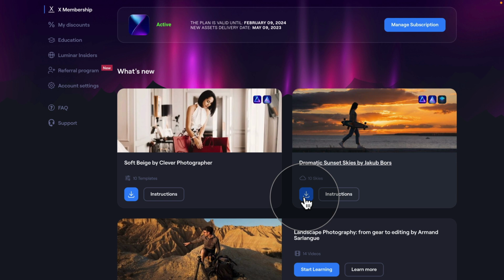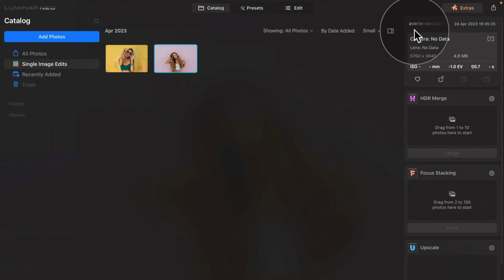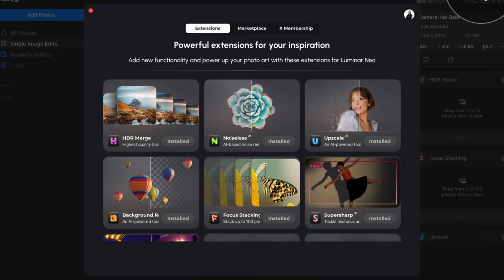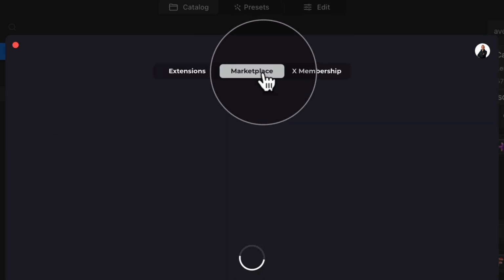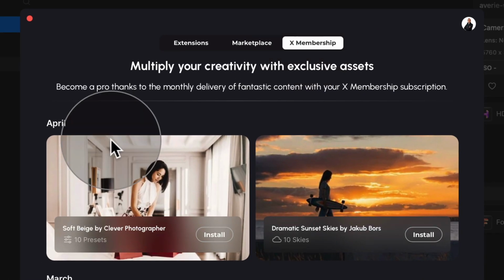So let's move back to the Luminar NEO. Once we're back in Luminar NEO, all we need to do is to go back to the top right corner of our screen and click on Extras. This will open a window where traditionally we import new extensions. However, as you're going to notice, now this option has two more buttons: Marketplace, and X Membership. In the X Membership, you will notice the preview of the new assets sorted by month.